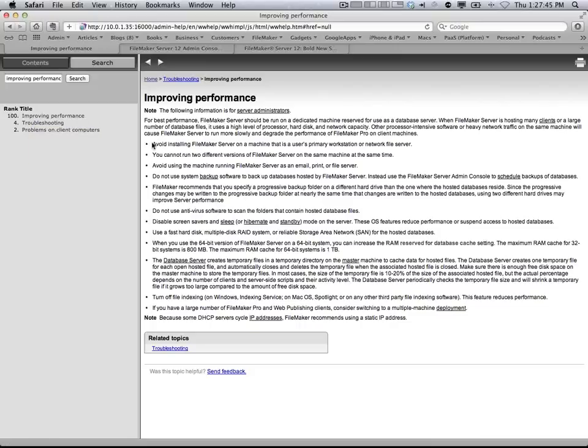For example, this is one that I typically run into in small businesses, but in general you don't want to install FileMaker Server on somebody's workstation. You want it to be on a dedicated machine. In addition, you want to avoid running FileMaker Server on a server that's also acting as an email server or a print server or a file server. And there's other recommendations here.